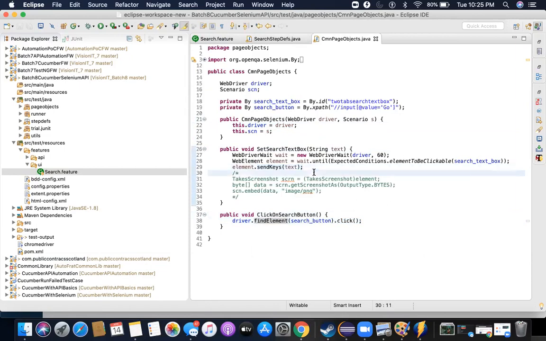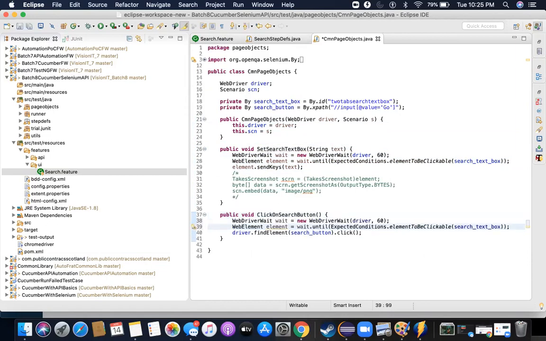Just one more point on the why part. For example, in the set search text box method, I was doing send keys, but before that I implemented an explicit wait. Now I would have to do this everywhere. For example, if I want to have synchronization implemented, before I click or set something, I would have to do this, right? And this is causing duplication of code.